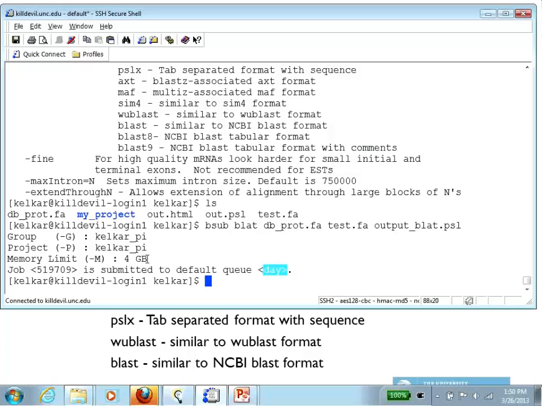The other thing that you want to keep in mind is that by default, there is a memory limit that is enforced on the Killdevil cluster for your jobs. So if you were running a job that requires more than 4 gigs of RAM, and we'll learn this in the blast search we will try next, we'll have to explicitly specify a larger memory limit. But if you don't, then just as with other things, a default 4 gigs of RAM is allocated for your job. If your job exceeds the 4 gig limit, it will be killed.